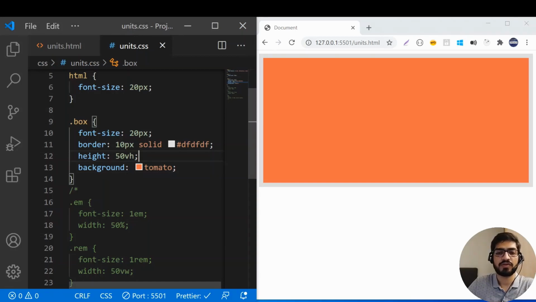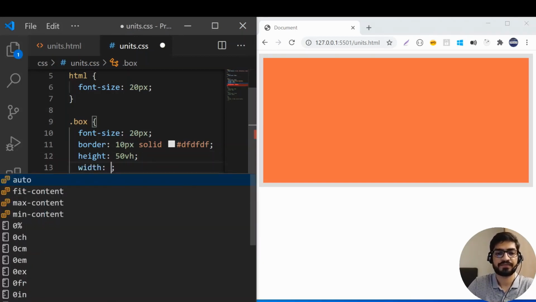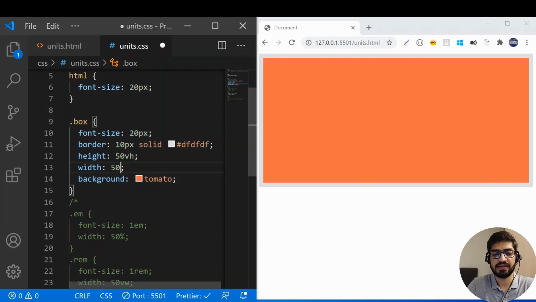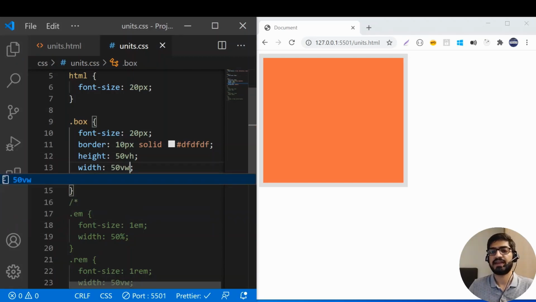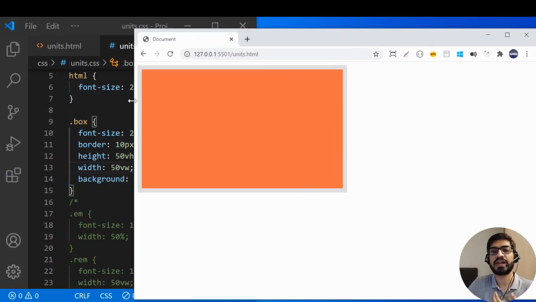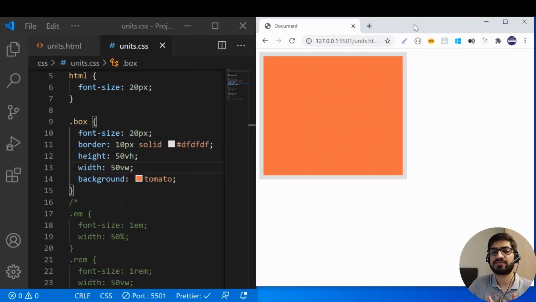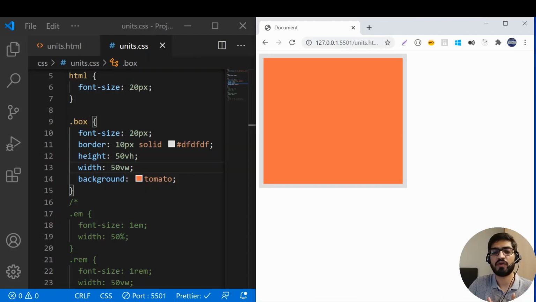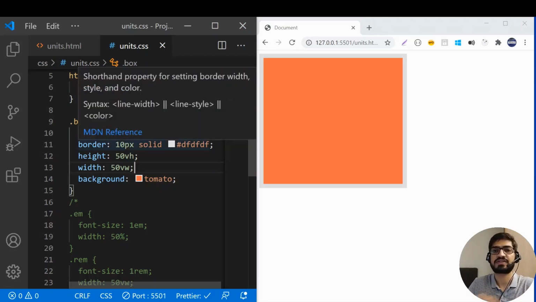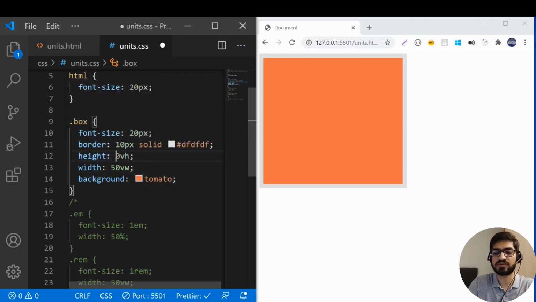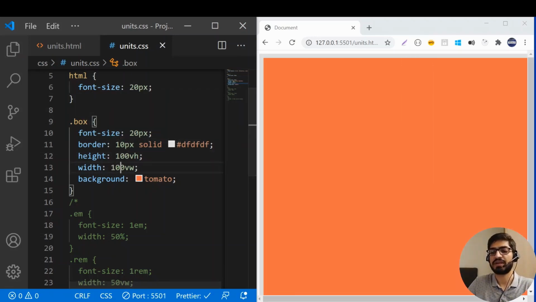And if I want to have a width also, let me give a width of 50 view width. Then even if I reduce this, it's going to take the width of the available viewport. You usually use view height and view width when you want a complete page, a single section with an image which covers your complete screen. Then you can use 100 view height and 100 view width, and that will cover your complete screen.